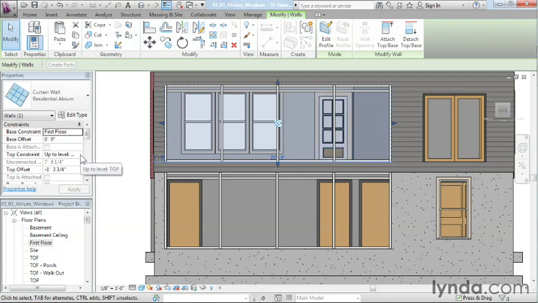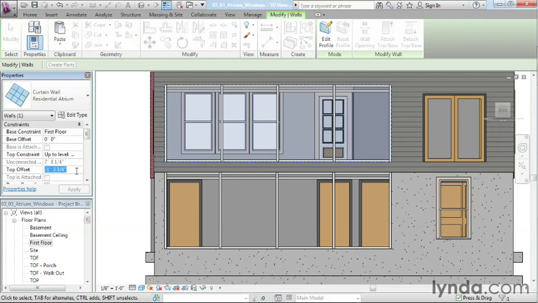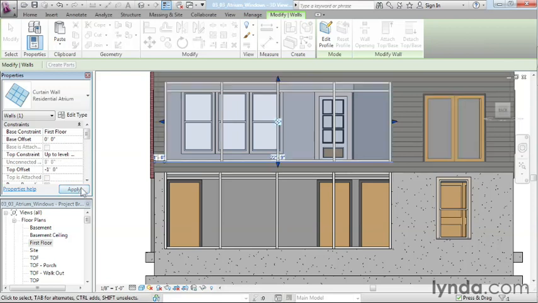It's going up to the top of plate, which is top in this case, which is also what we want. The only thing that I'd like to change just a little bit is I don't really like this negative 1 foot 3 3/4 dimension here. This should really be something that's a little bit more of an even number in this case. So I'm going to make this just be negative 1 foot and click on apply.